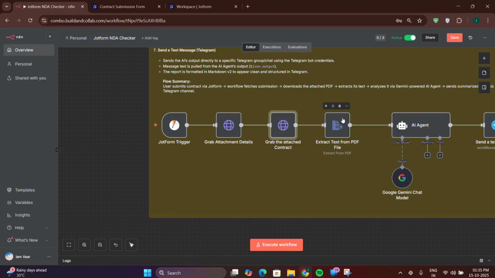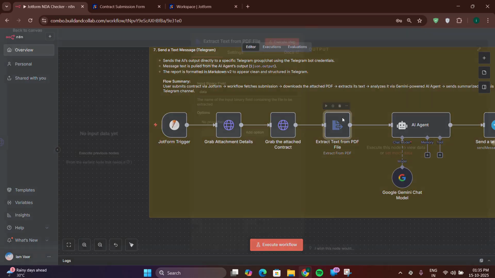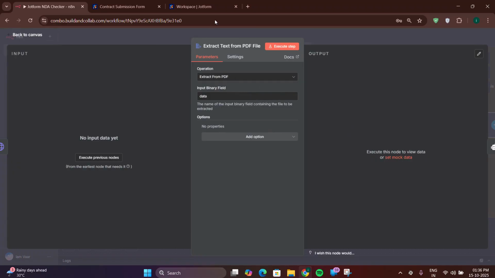We will forward that file to the next node, which is Extract Text from PDF File. As clear as it sounds, the use case for this node is very simple. It takes the output of the HTTP node, which is a PDF file the client uploaded, and extracts the text from it. We can say something like OCR, but it is kind of a binary thing.